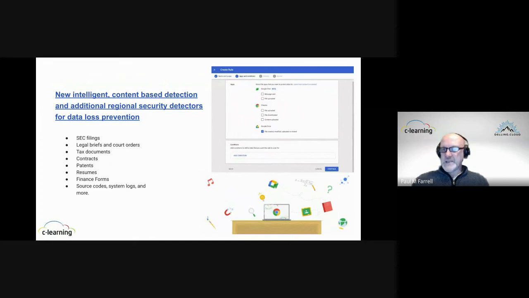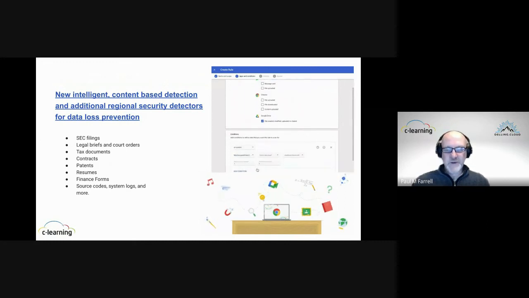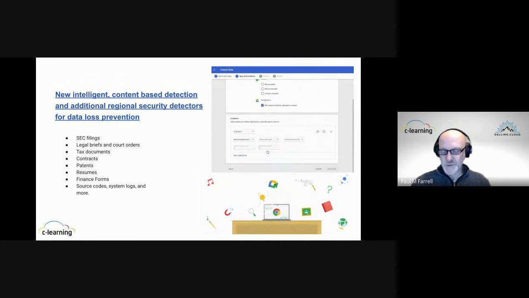Okay, this is a new one. I'm sure you're already aware of all the data loss protection rules that you can write to stop things being shared inadvertently out of your organization. But there's a whole load of more content detectors, and you can see the list there: legal briefs, court orders, tax documents. So these basically reduce the work that you need to do.